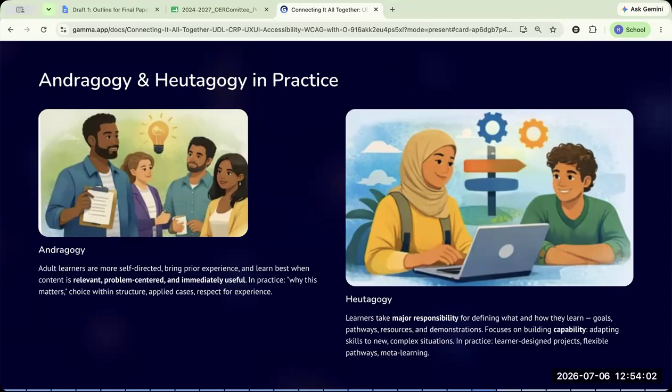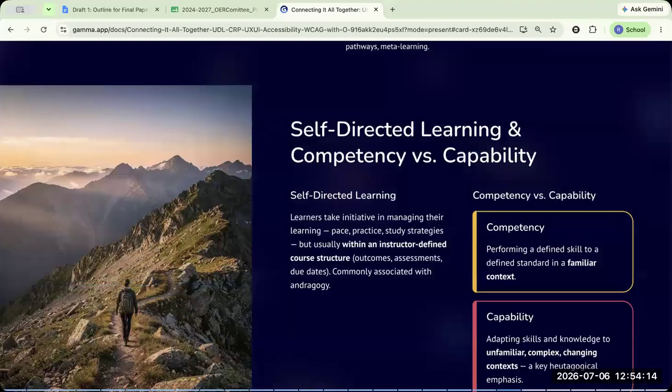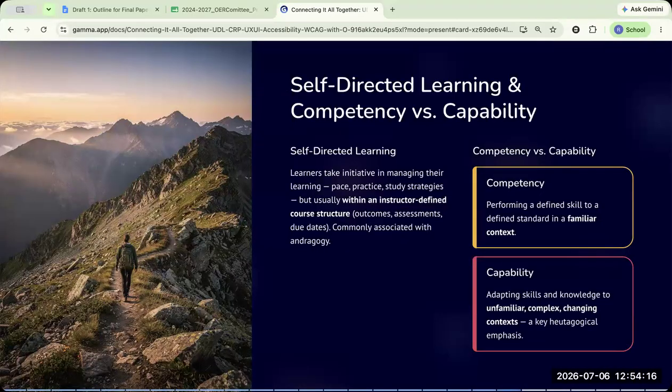And this is where learners design the project. They still have curated information. They still have mentors. They still have teachers around. But it's about the learner having full autonomy to go and learn. So when we talk about self-directed learning and competency versus capability, self-directed learning is really about learners taking initiative in managing their learning, their pacing, their practice, their studies.